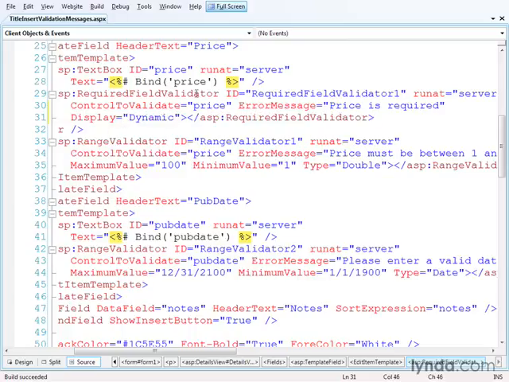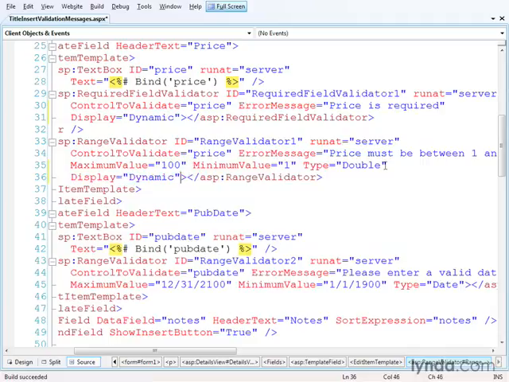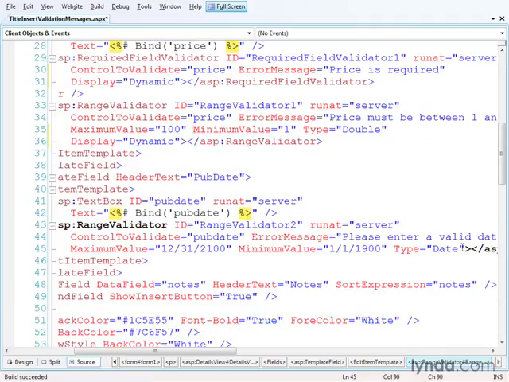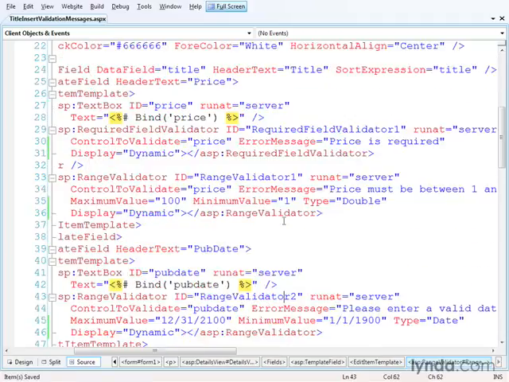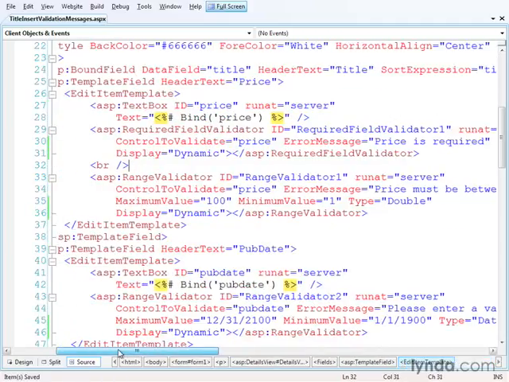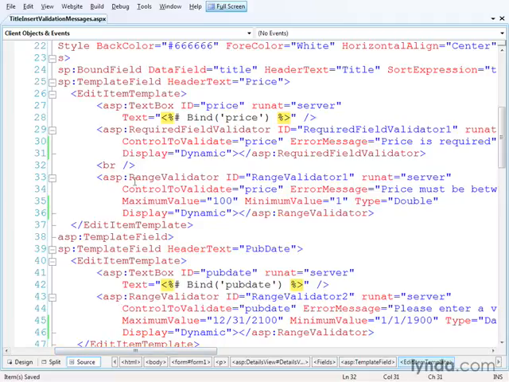Now, I'll copy that setting, and then I'll paste it into each of the other validators. I'll select display equals dynamic and press Control C to copy. Then I'll go to the range validator for the price and paste it in. And I'll do the same for the range validator for the pub date control. Right around line 32 of the file, there's a break tag between the two validators. You'll only see one validator at a time, either the required field validator's message or the range validator's. You won't be showing both messages simultaneously, so the break tag can go away.